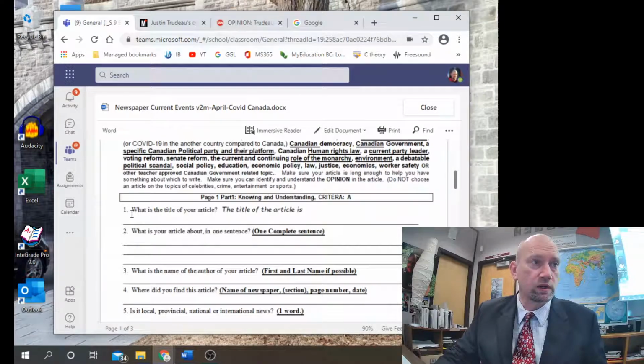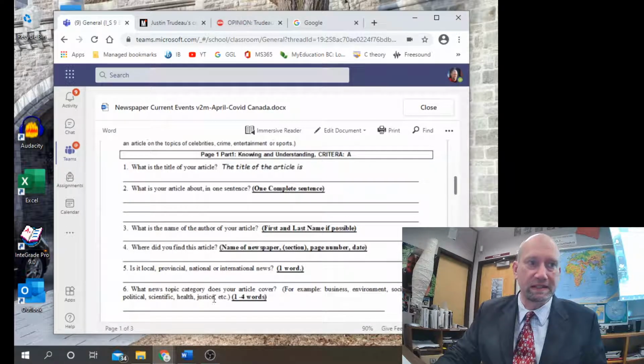Okay, so here, number 1, the title of the article is blank. What is the article about in 1 sentence? Who was the author of your article, etc. So these would be about 6 sentences that you would read for your presentation, and then you would go to page 3 and skip page 2 for your oral presentation, but you would complete page 2 in writing.